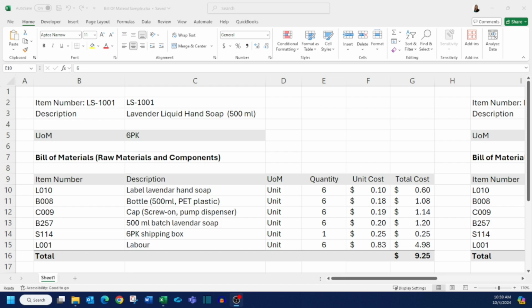In this video, I'll demonstrate how to read a bill of materials. Now on the screen is a sample bill of materials, which for short is often just called a BOM. This BOM is for a 6-pack of liquid hand soap. Let's start by assuming that this company only sells the item in a box of 6.